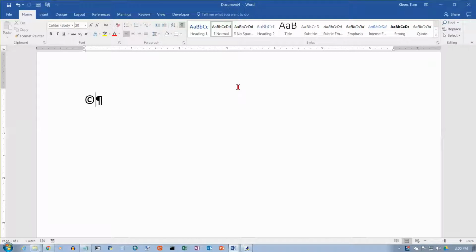Now, what if you wanted parenthesis C parenthesis? Well, as long as you do this before you do anything else, if you hit the backspace key as soon as you finish doing that, it'll restore it to the characters that you typed, and that will work on anything that I'm going to show you here in the next few minutes.